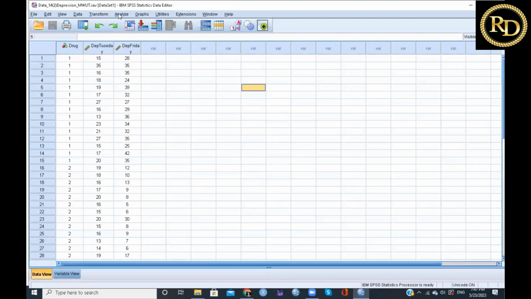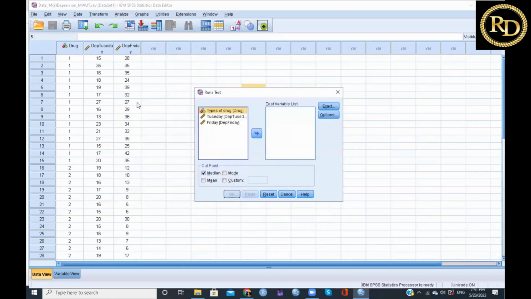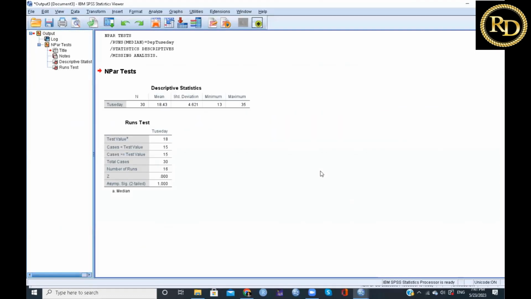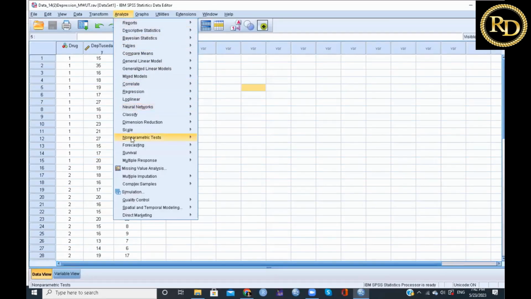Now we can apply another non-parametric test, say the runs test. We can check whether the observations are independent or not. So median will be okay. Okay, so descriptive, okay. The p-value is very much less. The p-value is 1. It means the observations are independent. Now we come to another non-parametric test, and that is the Mann-Whitney U test.